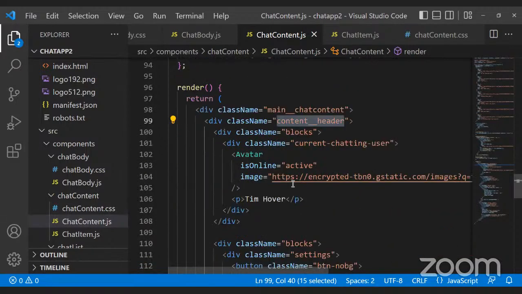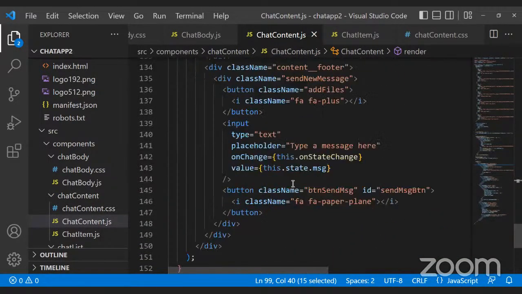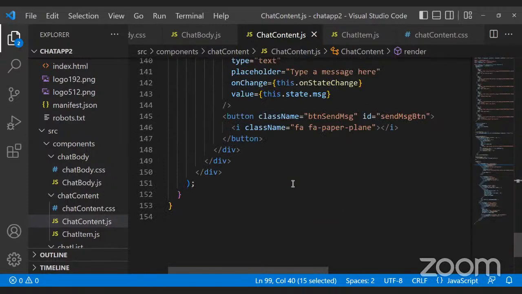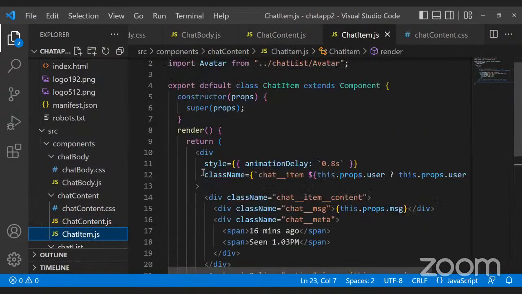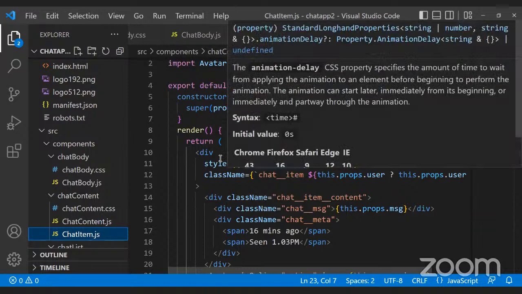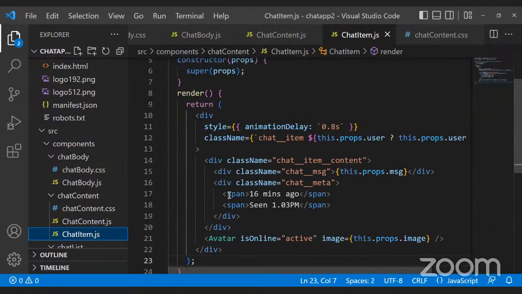And finally, I want to render this component. This is about the class chat content. So this chat content just represents only the messages. And this chat item.js returns only the time of the messages. See here, here it is just representing 16 minutes ago.